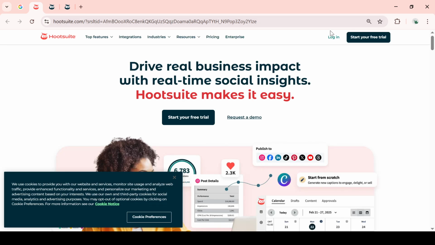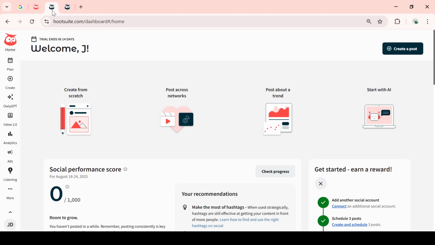Now, the next thing you'll want to do is log into your Hootsuite account. Enter your login credentials and click on Sign In. It's important to ensure that you have the correct username and password to access your account without any hitches. Once you're logged in, you're ready to dive into the Hootsuite Composer.